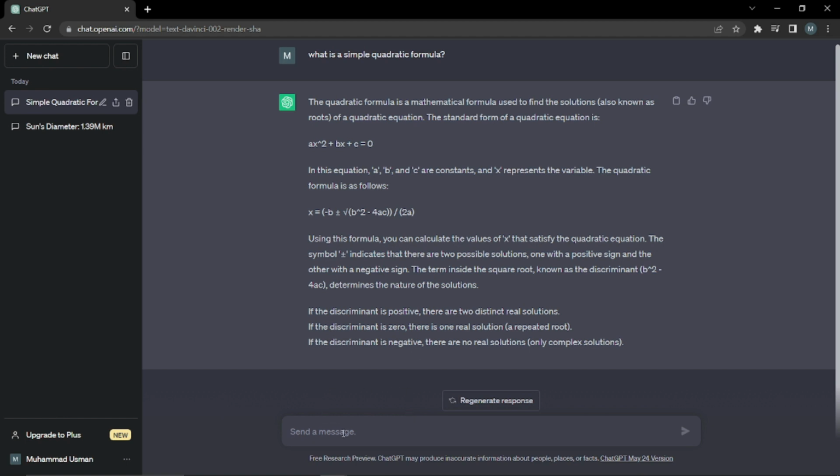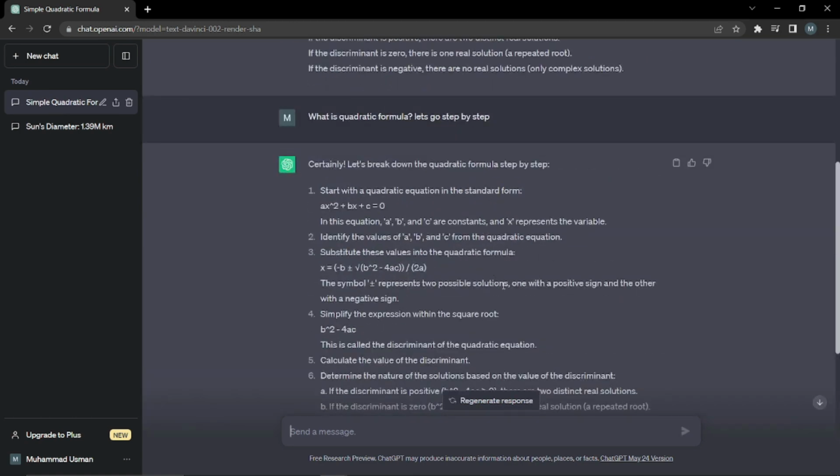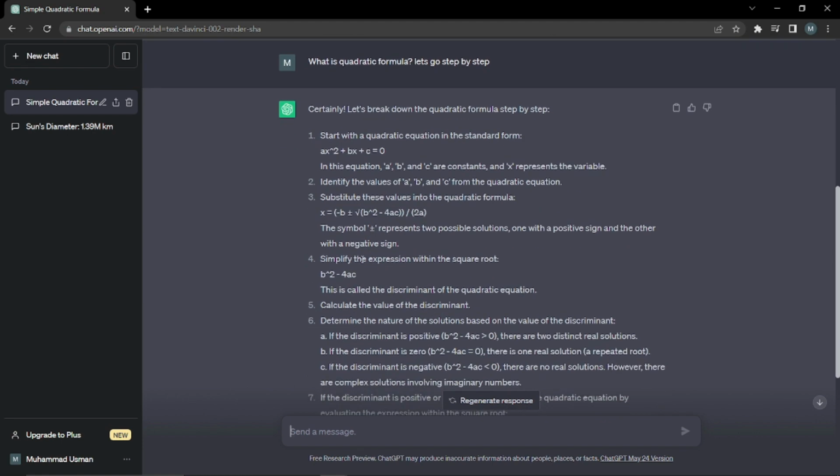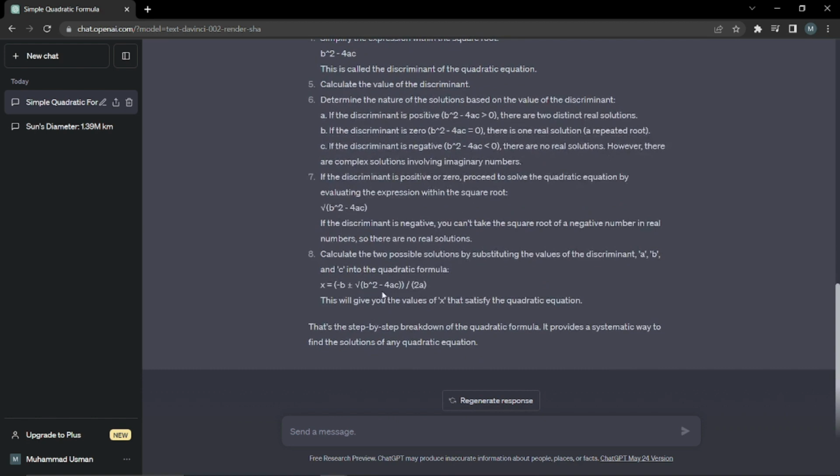Now I'm going to enter the same prompt again, which was what is the quadratic formula, and I'm going to enter my second prompt, which was in our formula too: let's go step by step. Okay, now you can see it's a very structural method. It changed our whole paragraph into numbered bullets. It said start with the quadratic equation in standard form. Then you have to identify the values in the next step, and in the next step substitute those values into the quadratic formula. Then you need to simplify the expression, find the discriminant, and all those good steps, and after that it will give you the values of x that satisfy the quadratic equation.